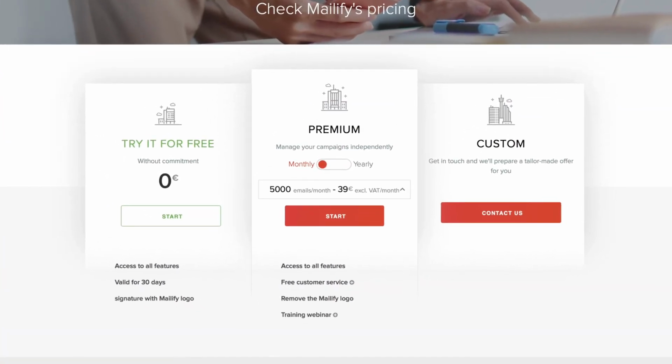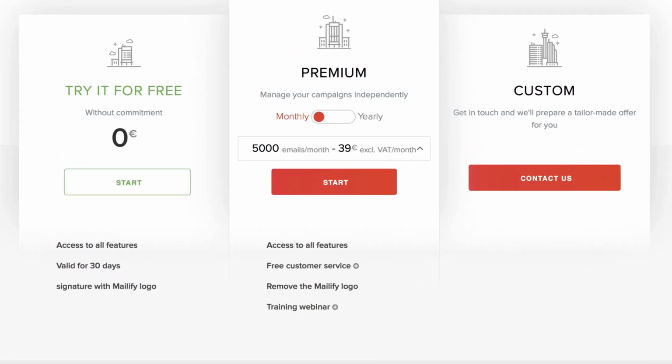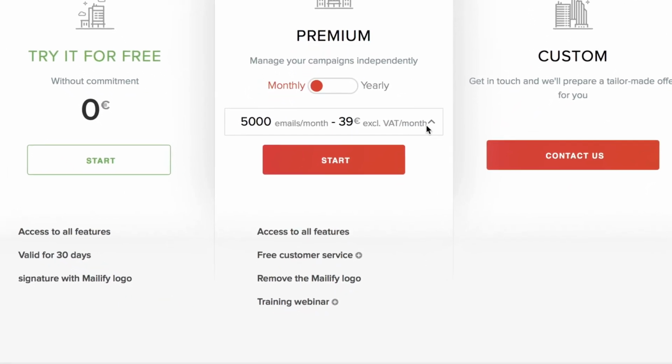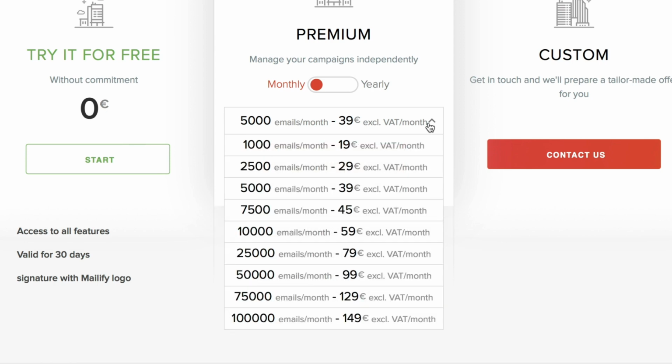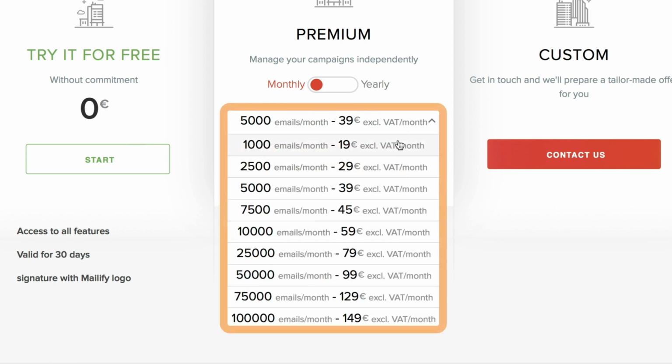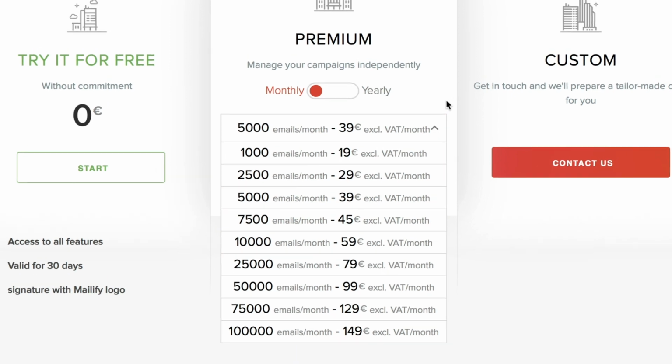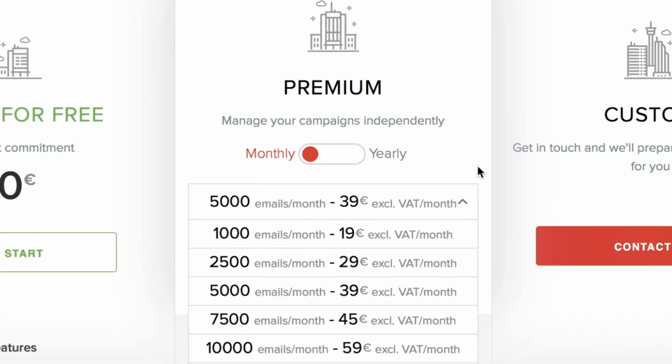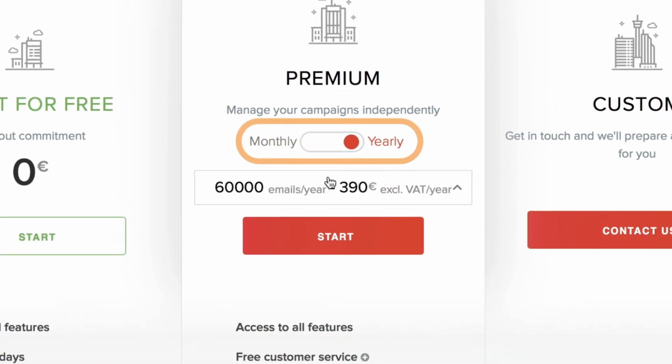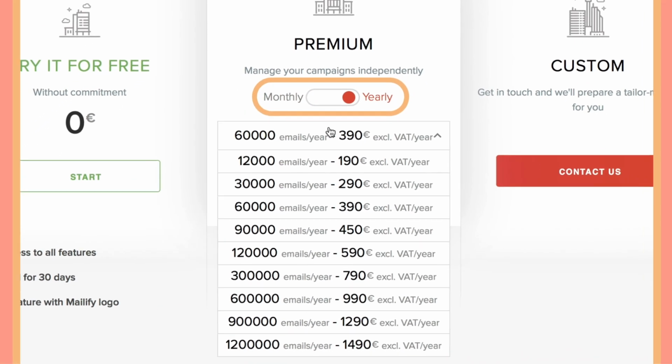Pricing works a little differently with Mailify. You can have an unlimited number of contacts, but have to pay a minimum monthly fee based on the number of emails sent per month. If you go over that amount, you can buy extra credits or upgrade your plan. So it's not ideal if your email volumes change from month to month. Monthly plans are available, as are discounted yearly plans.